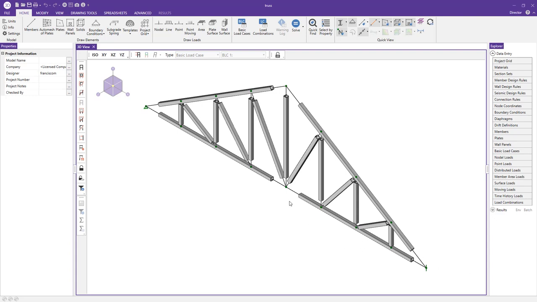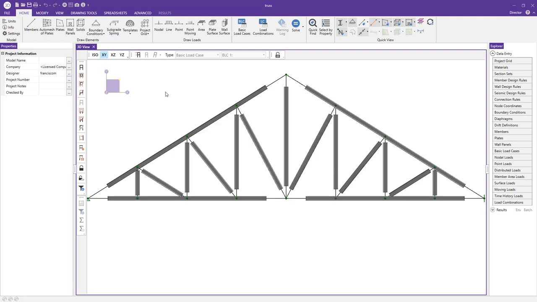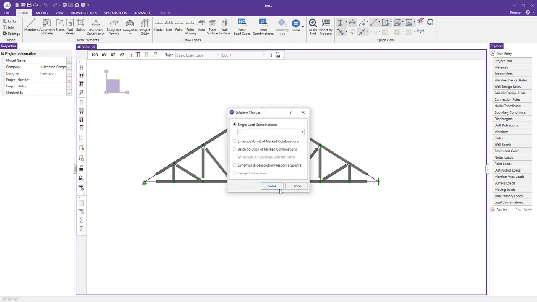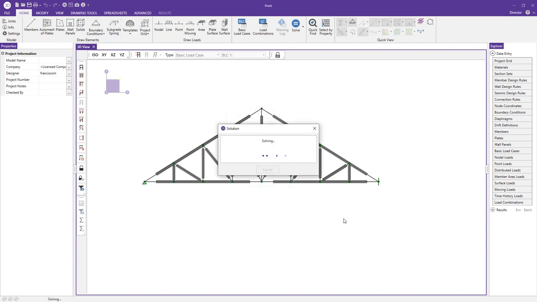If I go into my XY view here, we can take a look at this in a 2D fashion. I've already got some loads and some load combinations created. But if I go to solve the model now with 2D mode turned off, which you can see with the icon there with the unlock in the gray format, we're going to receive an instability error most likely, because out of plane our truss is not actually stable.